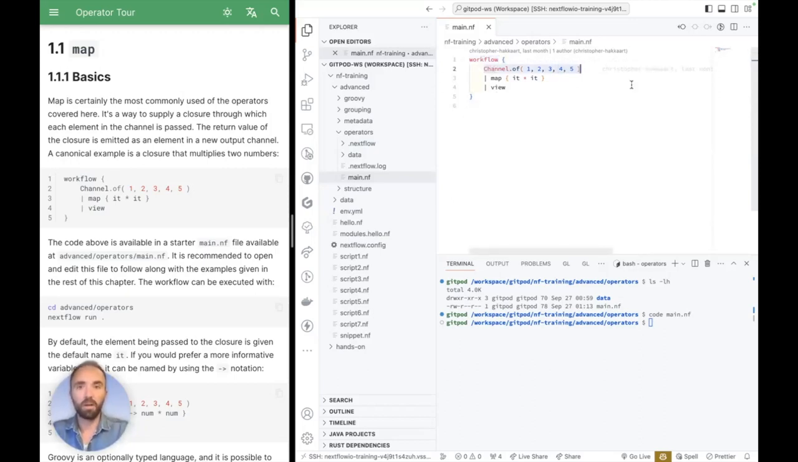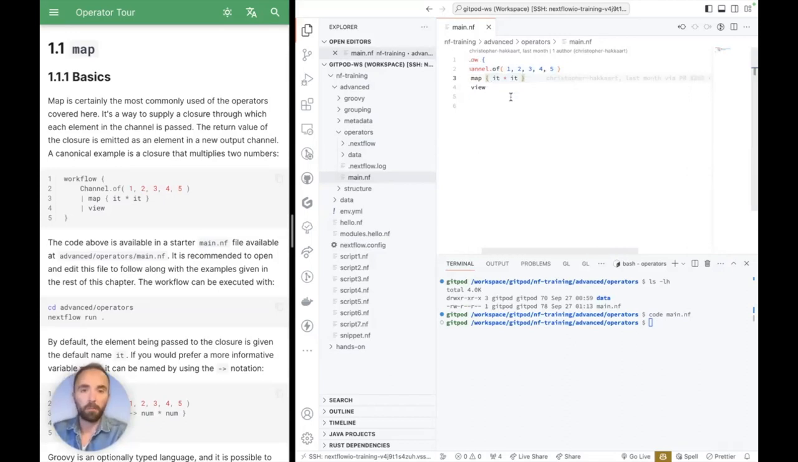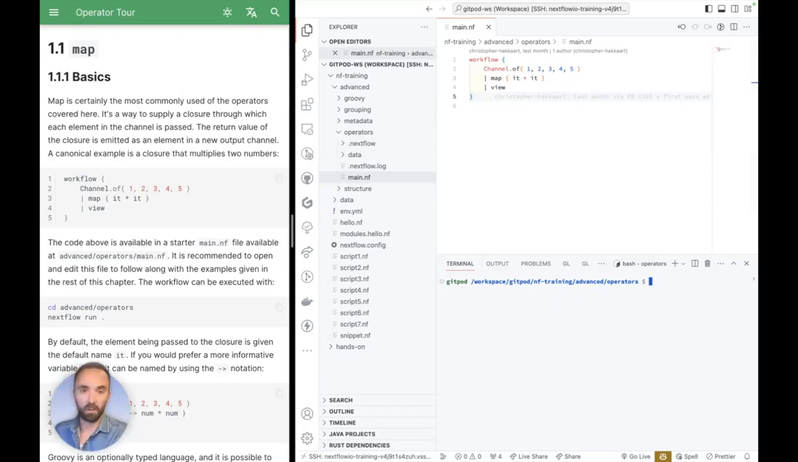It takes a channel of 5 integers and passes that channel into the map operator. And to that map operator, we've supplied a closure. This closure is a very simple closure. I've described it here as a sort of canonical example. It's a closure that takes each element, which by default is called it, and multiplies it by itself. That will return a new channel from the map operator, which we pass to the view operator, which just takes the input to that operator and prints it to standard output. Let's have a look at what that looks like when we run it.